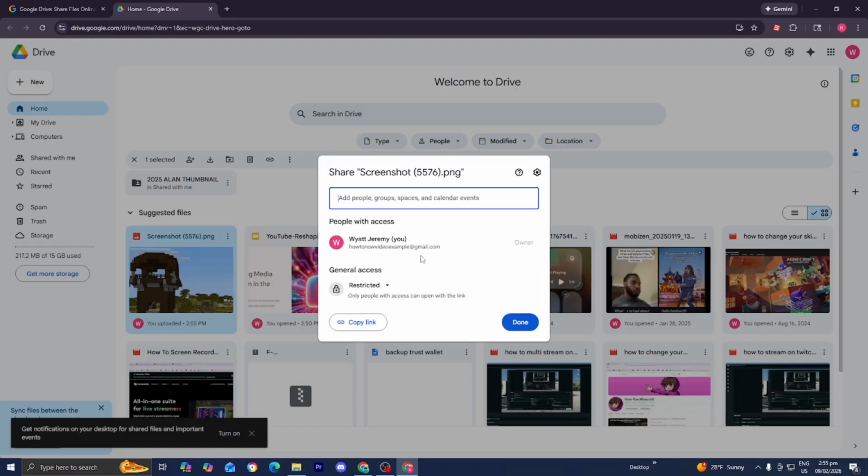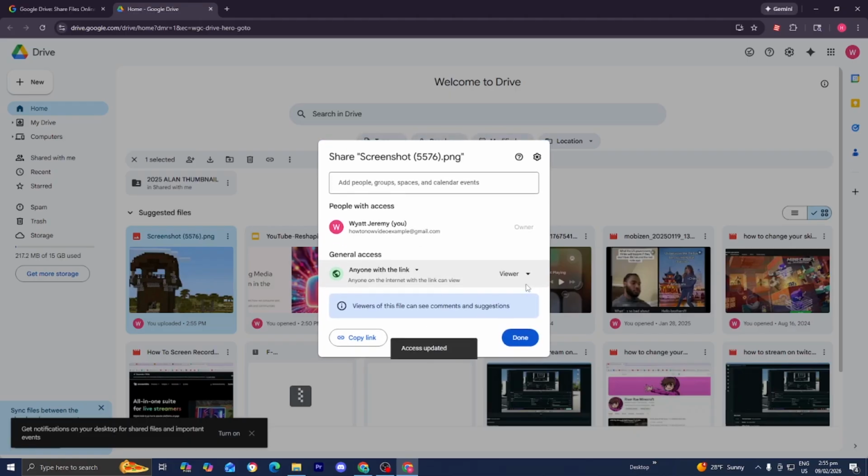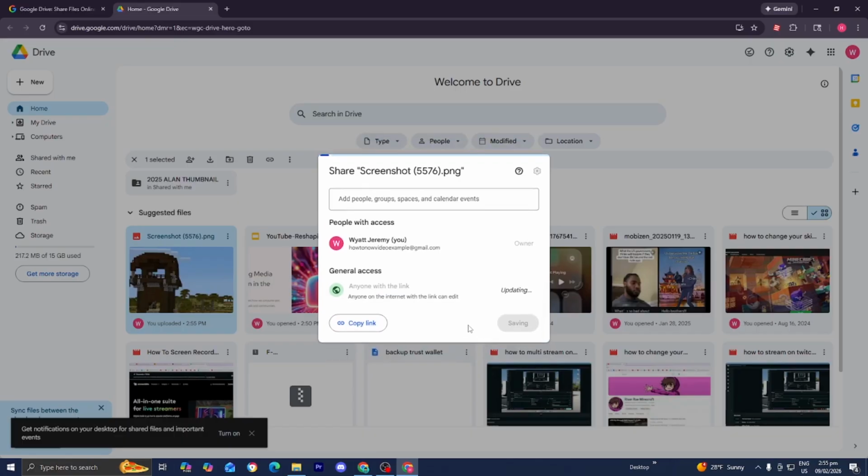And what you can do is email people who you want to give a specific permission. So if there's only a particular person that you want to send this to, then you can type in their email address. And where it says general access, restricted means only people with access can open the link, or you can select anyone with the link. It is 100% up to you. And you can also determine whether they're a viewer, commenter, or editor. That is 100% up to you. Then you just want to press done.